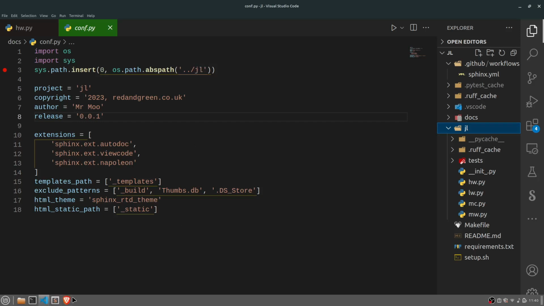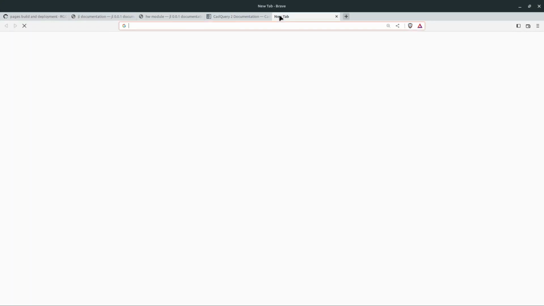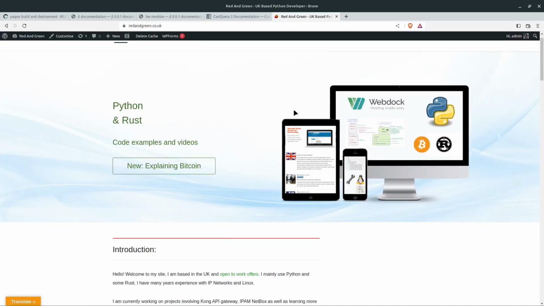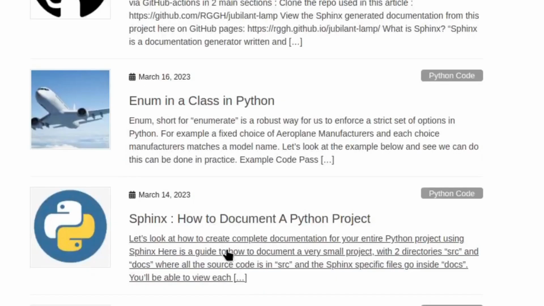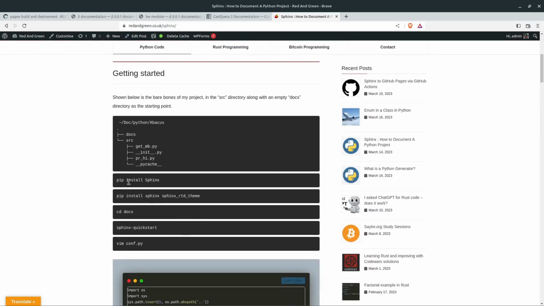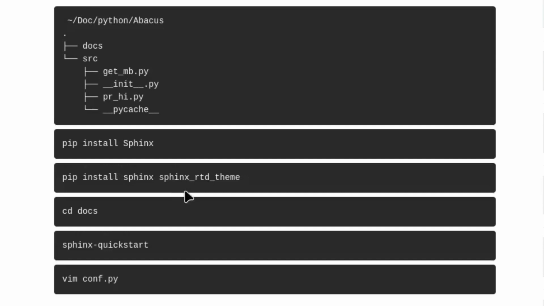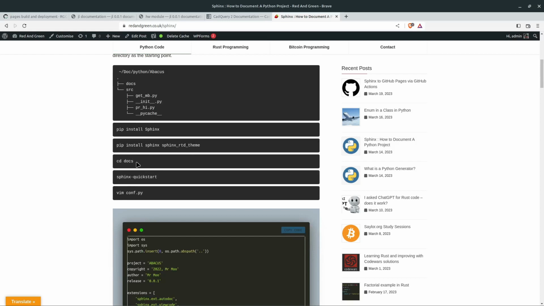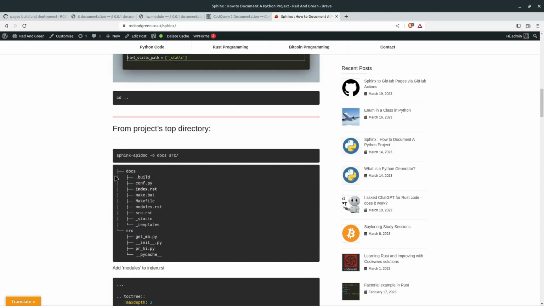If all of this is sounding a little bit complicated, go to my website, redandgreen.co.uk. I've done 2 articles. The first article was basically Sphinx, how to document a Python project, which shows you pip install sphinx, sphinx_rtd_theme. Then, provided you've created a docs folder, you change to the docs folder. If you haven't created it, then you need to create it. Then you do sphinx-quickstart. Sphinx quickstart makes most of the files, the RST files and the index.rst file.